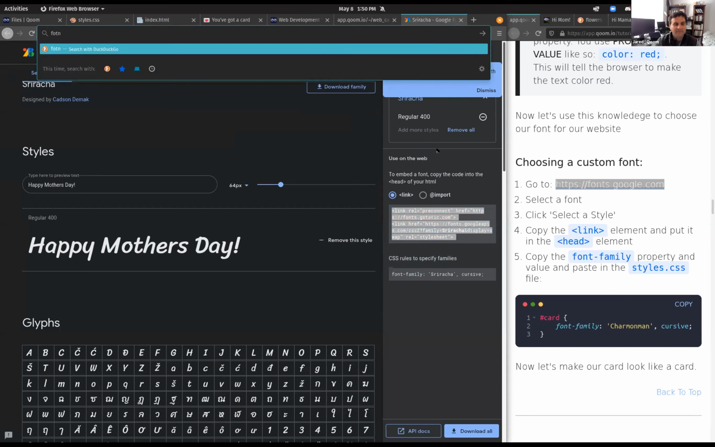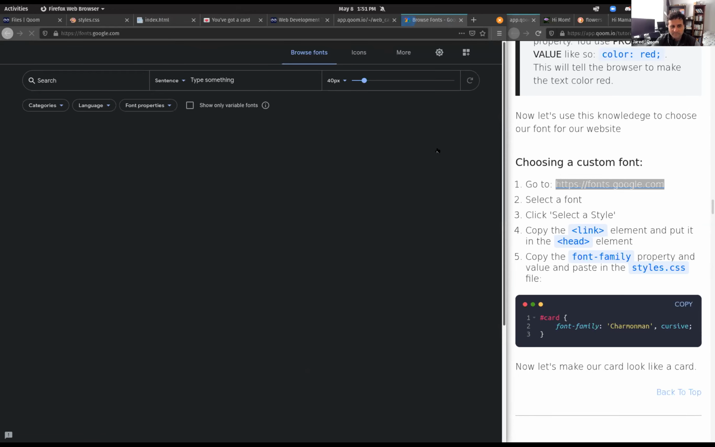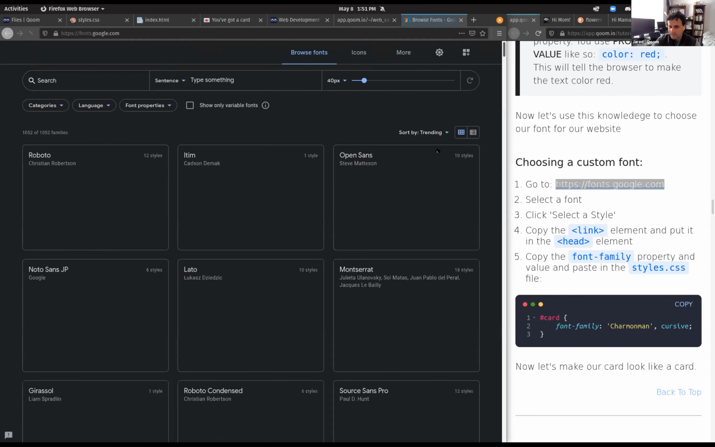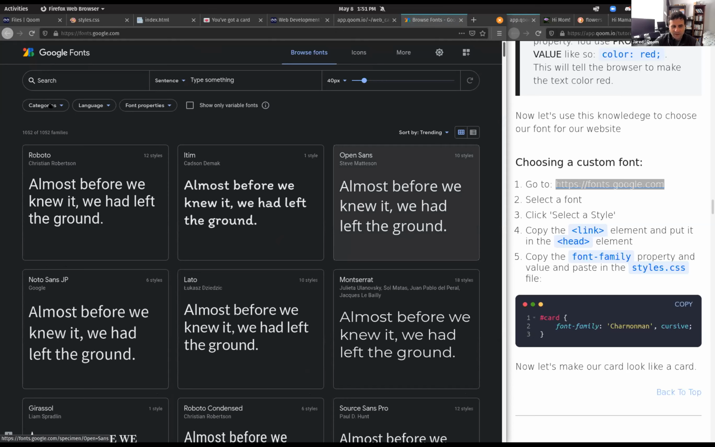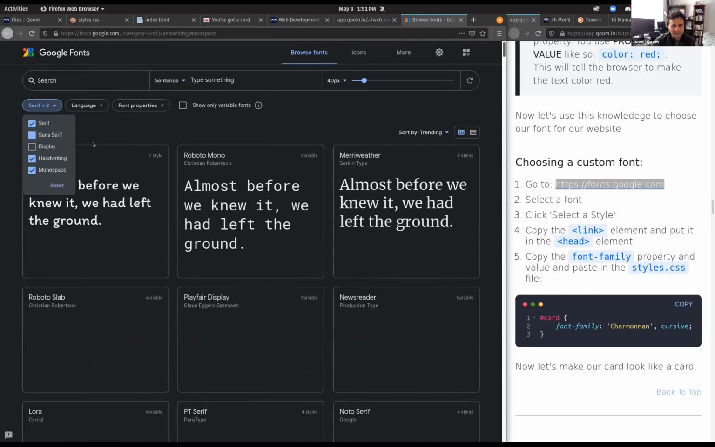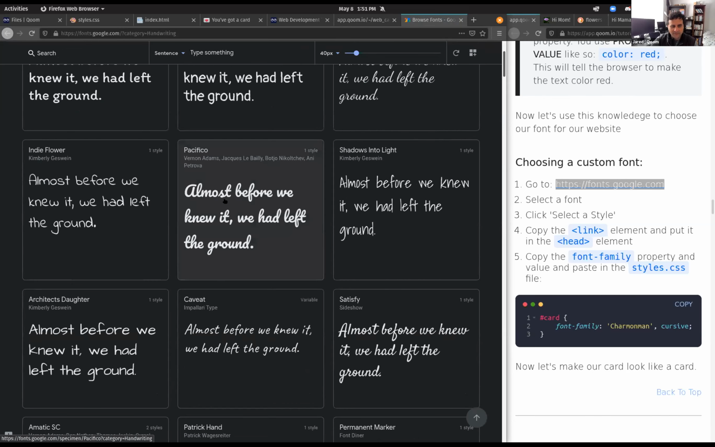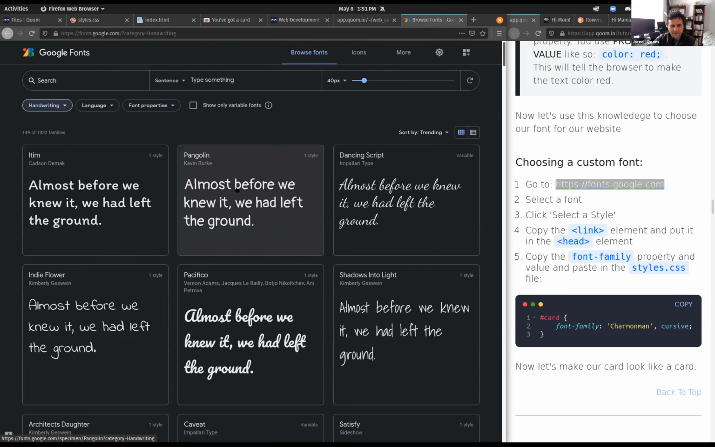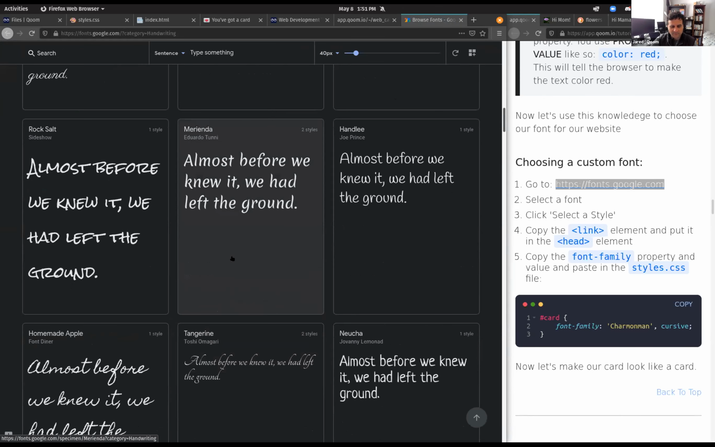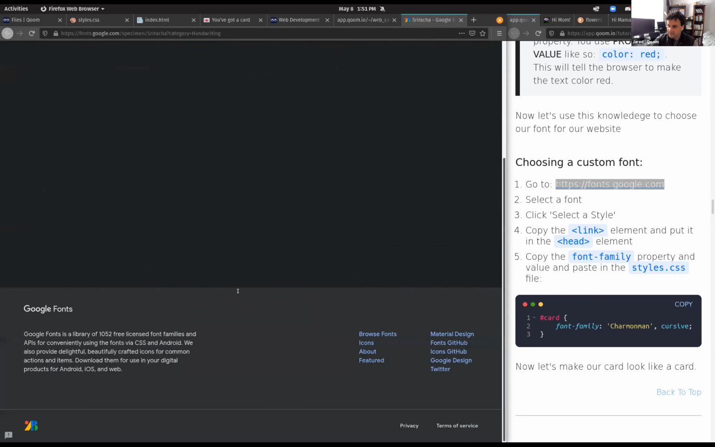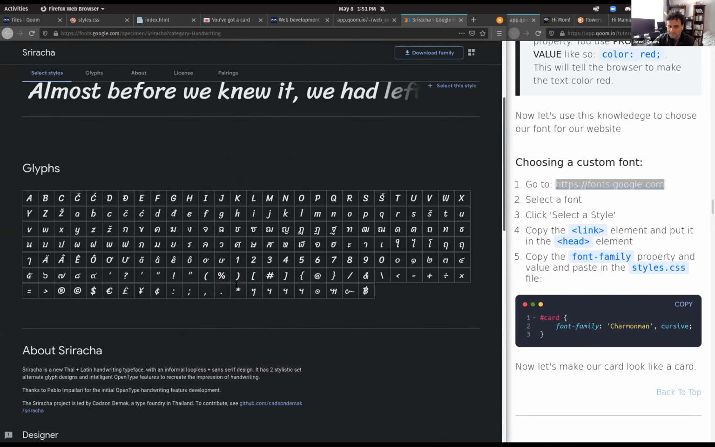I'll go to step 1: fonts.google.com. So I'm there. Step 2, I'm picking a font, and I want to pick a handwriting font. So I'm going to unselect things. If you saw that, I just picked handwriting here. Then I'm going to pick a font, and I pick Sriracha. Let me scroll down to where Sriracha is, right here. I just clicked on it. So that's what select a font is. I just clicked it.